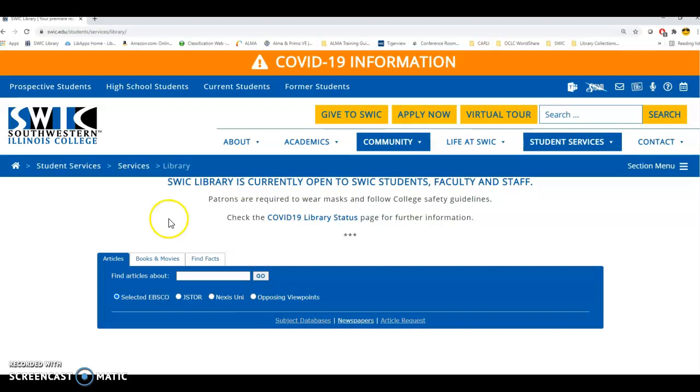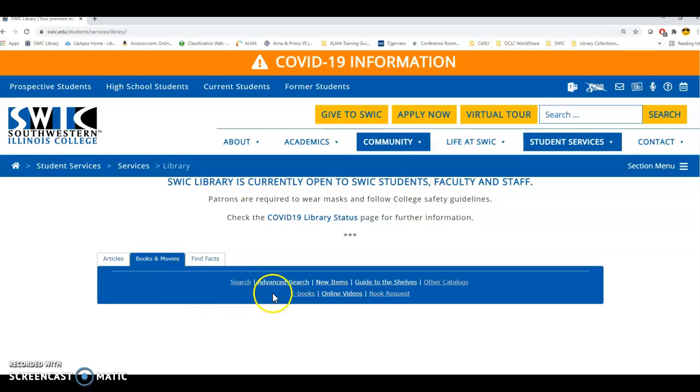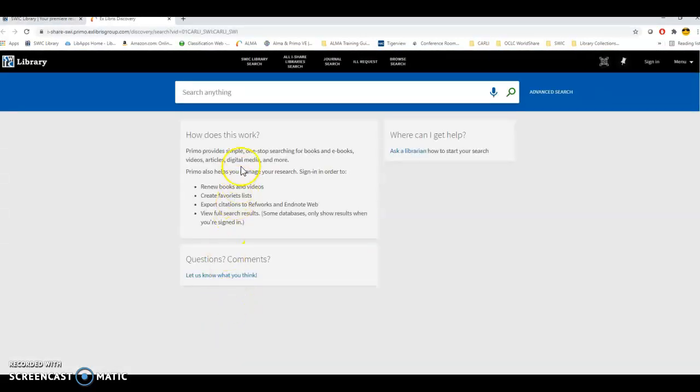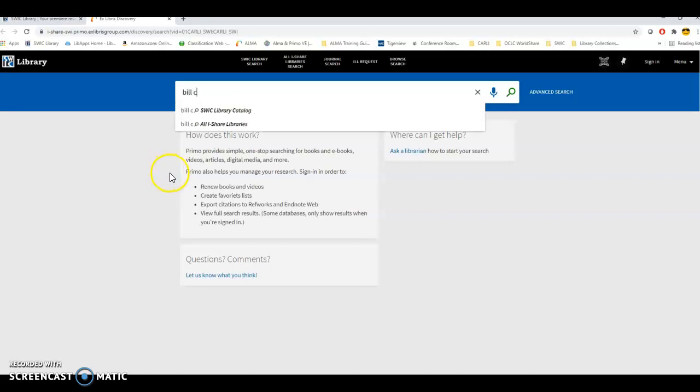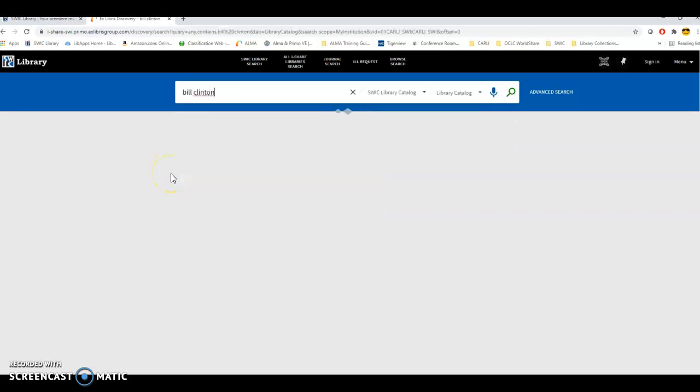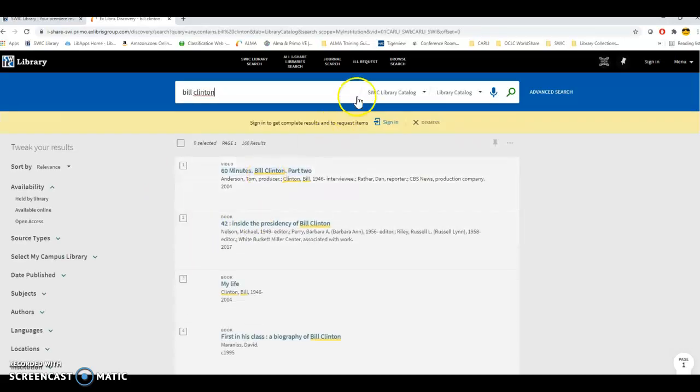To look up books and movies online, change the search widget from the Article tab to the Books and Movies tab. You'll get new links that appear, and to search the catalog, just click on the link that says Search. A new tab will open and you're able to type your topic into the Search Anything box at the top of the page.